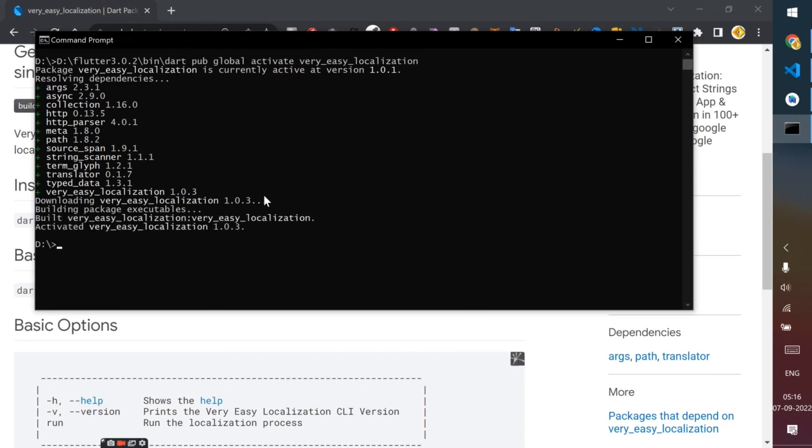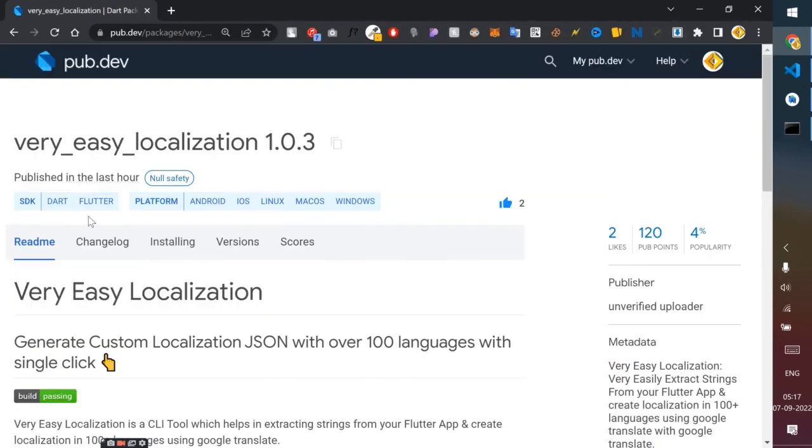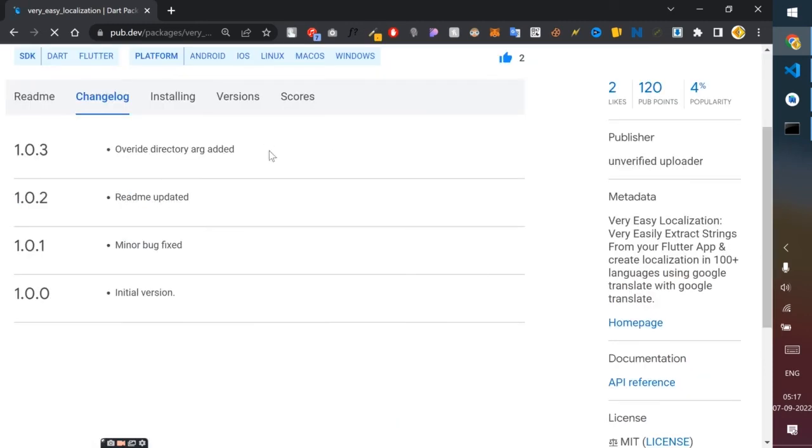So I just pushed the code for version 3 right here. You can see in the changelog as well. So I put the override directory added as well.